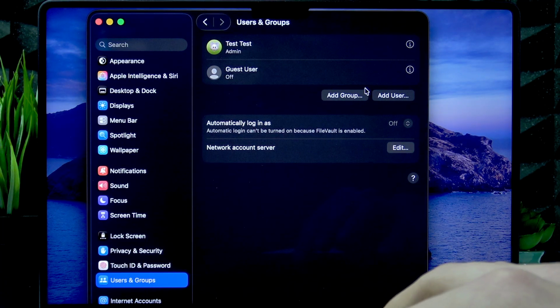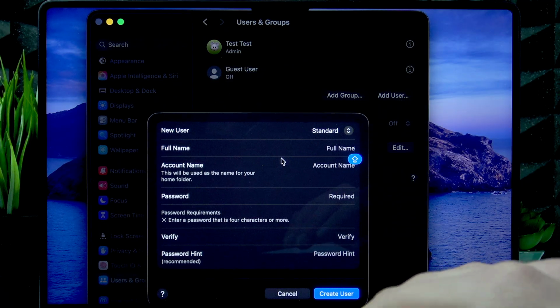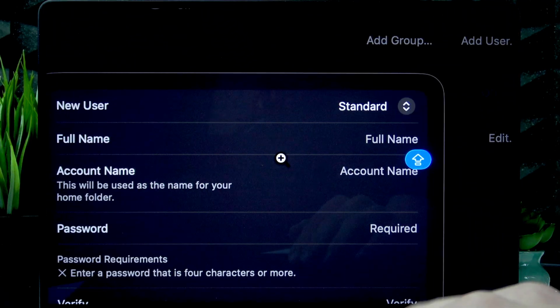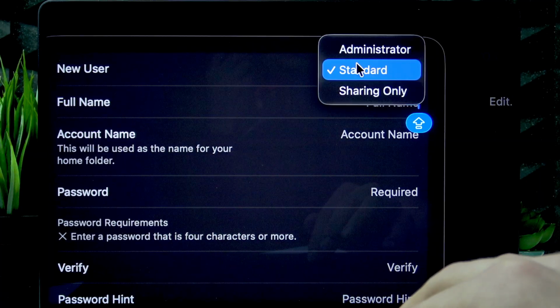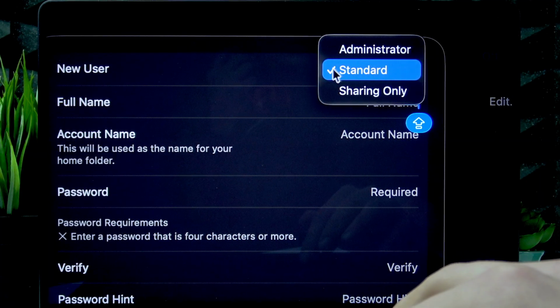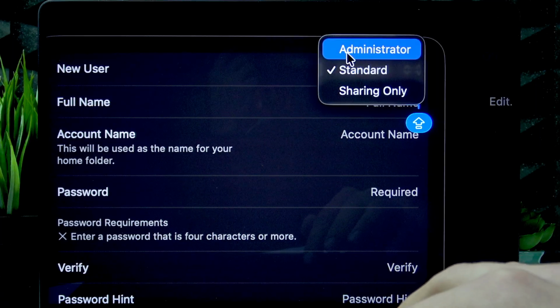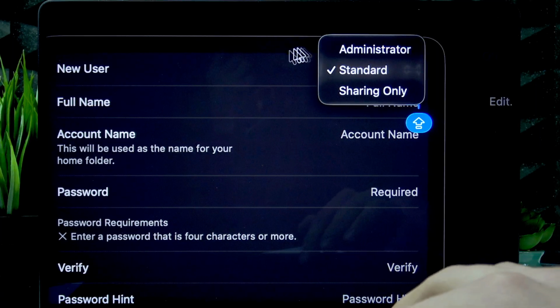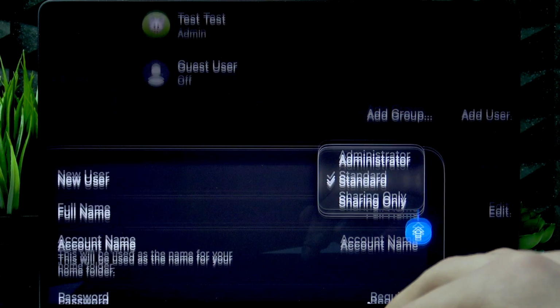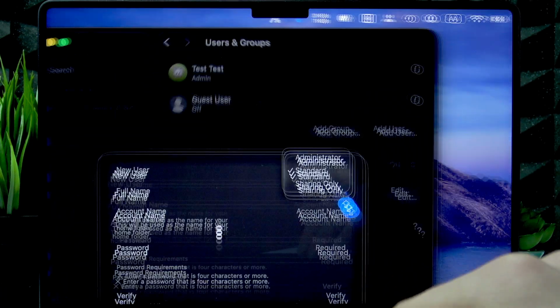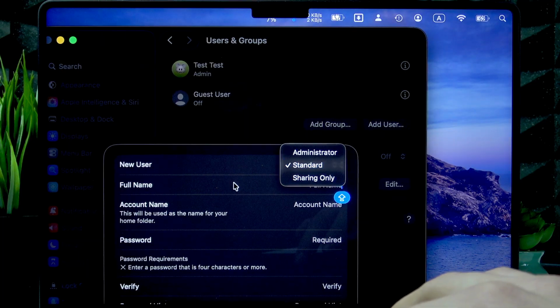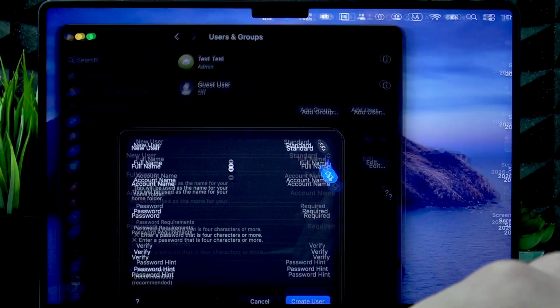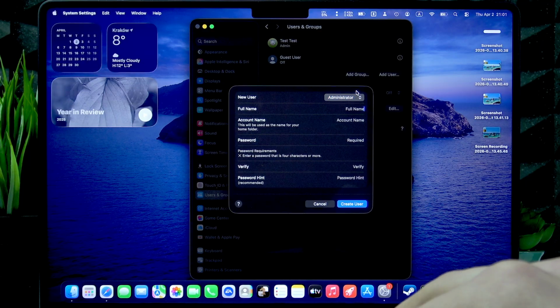Now to add a new user, click right here, and then we can choose which kind of user we want to add. So we can either use the standard user, the administrator, so the user with the same privileges as we do, and the sharing only user. So the sharing only, read only user basically. So let's start with the administrator.